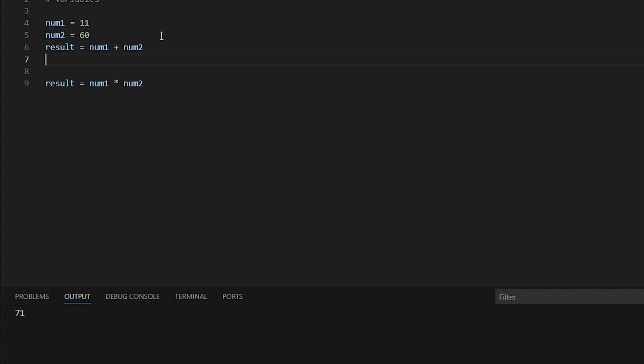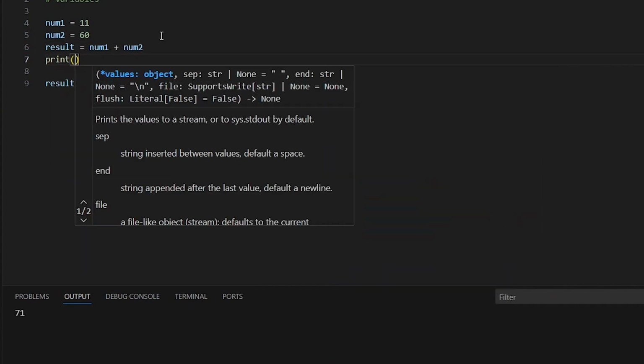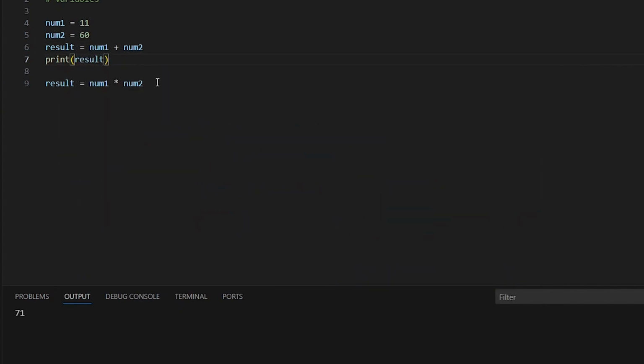Let's go ahead and print and demonstrate something. Let me say print result and run the program. From the output, you can see we have 71 and 660. So the value of result at this line of code is 71. Then at this point, it is now 660 because we assigned it to a new expression, which is num1 multiplied by num2.